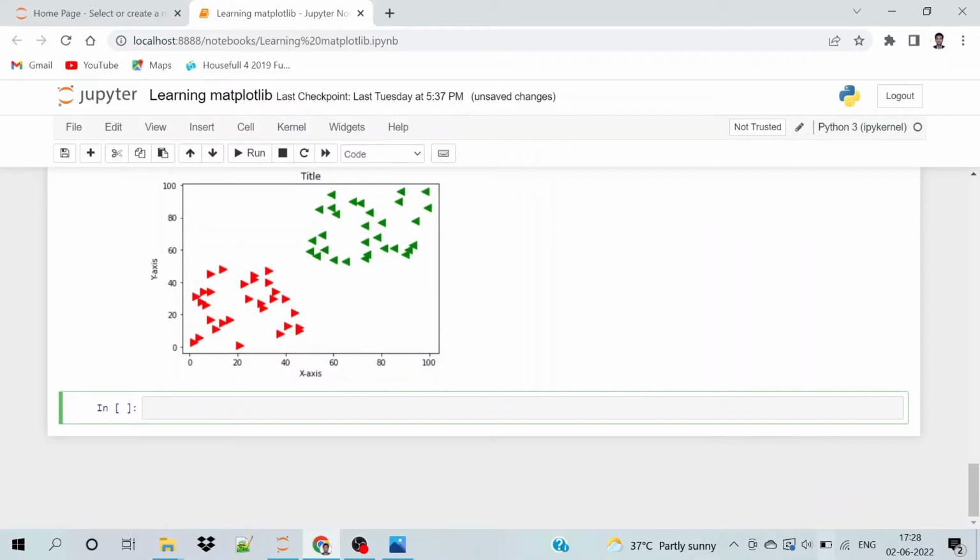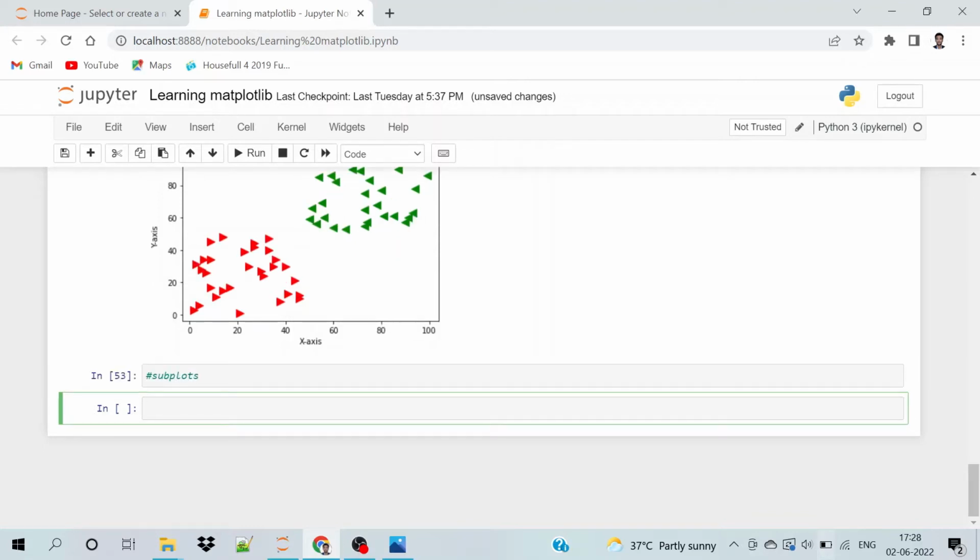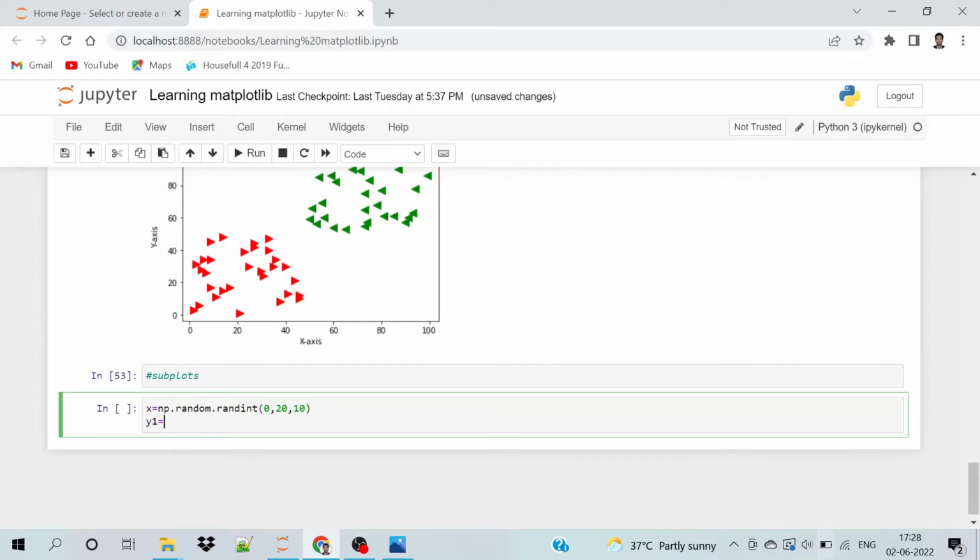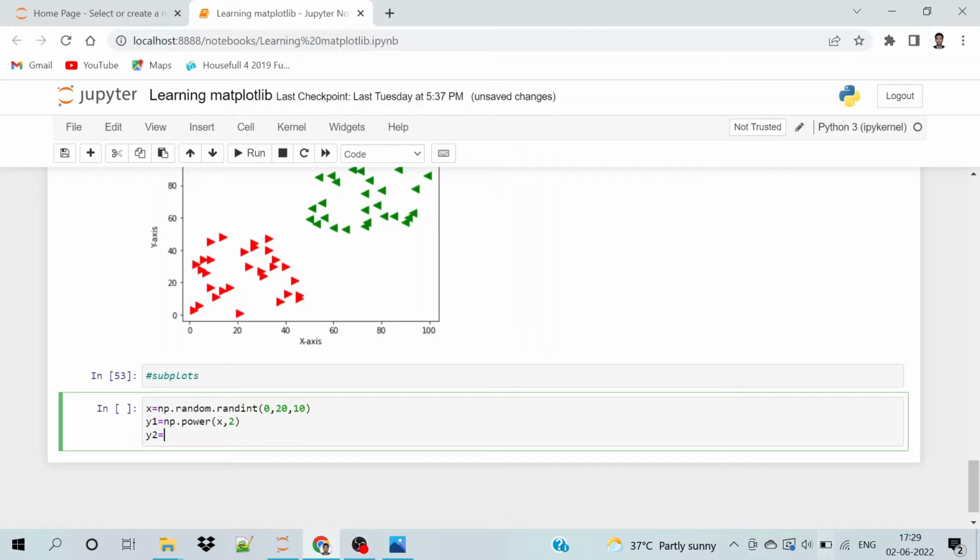Hello guys. So in this section we are looking at subplots. Let's first create some inputs. Using the random function I'm creating a set of inputs, let's say from 0 to 20, 10 points, and similarly we can create some y points also. And here I'm using the np dot power function to create some useful points.